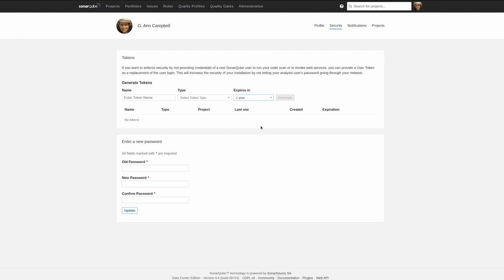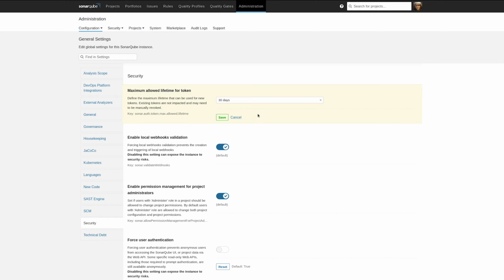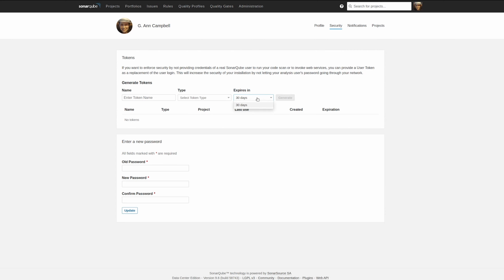Now that's what I can do as a user. As a global admin, I have the ability to limit the token analysis, the token lifespan that users can choose. So let's narrow this down to 30 days. I'm going to save that. And now when the user comes back in, which I'm going to simulate by reloading, you see that I only have the one option. Any new token I issue can only last for 30 days.